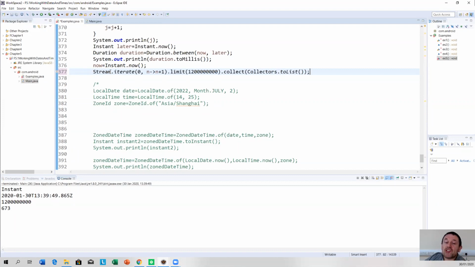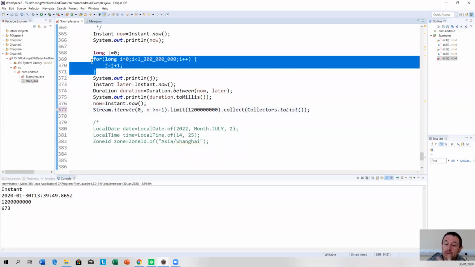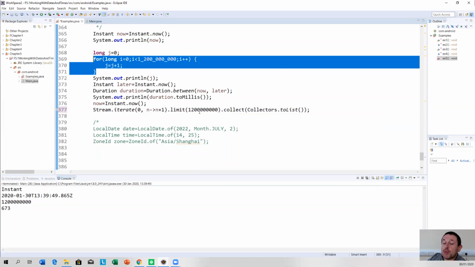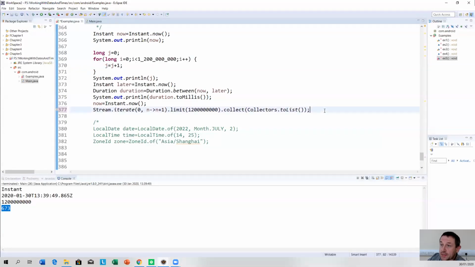Now that should take considerably longer than the other one. The reason is that these are Integers, not ints, to start off with, so you have a small bit of overhead when creating objects. Then you're also creating a list and adding each one of these objects to the list. So this should take longer than 0.673 seconds. Now that's just a guess.